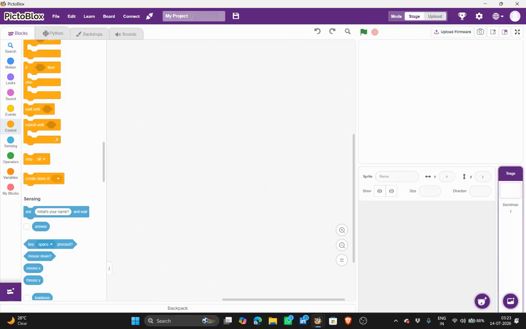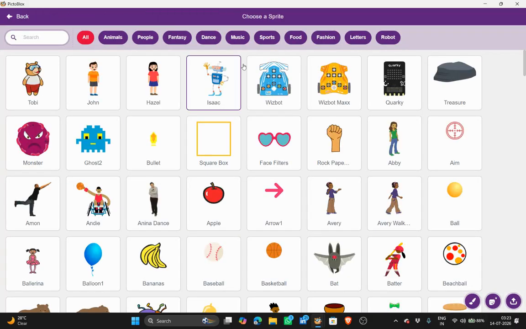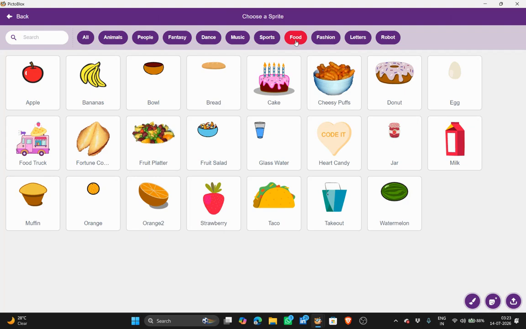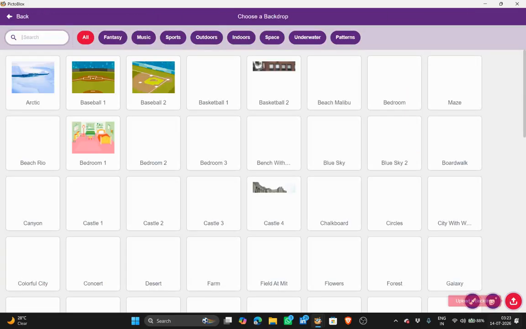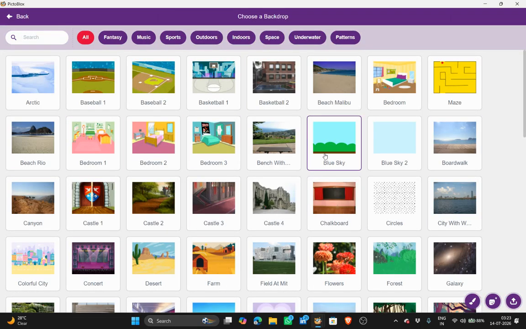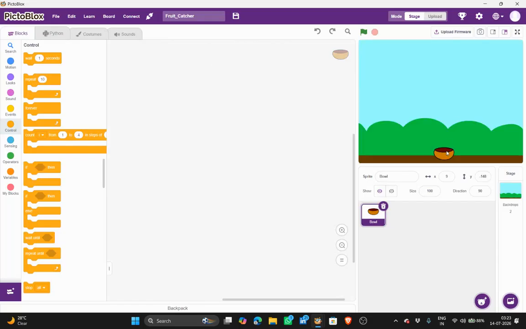Let's delete Toby and let me name the project fruit catcher. We are going to catch the fruits, and for that we need a bowl. If you go to the food section in the sprites, you can see a bowl. And with this, let's also add a backdrop. Yeah, I'll add this one.